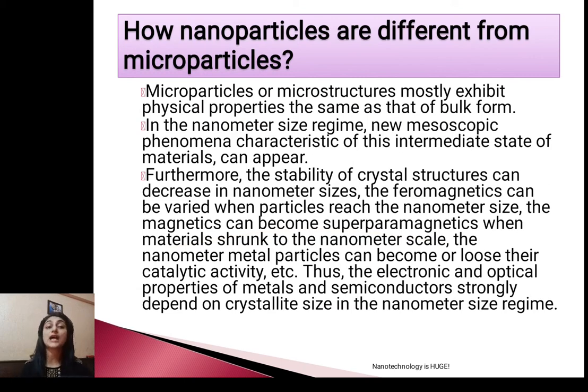Now, how are nanoparticles different from microparticles? Microparticles or microstructures mostly exhibit physical properties very similar to those of their bulk counterpart. But in the nanometer size regime, new mesoscopic phenomena characteristic of this intermediate state of materials can appear. Furthermore, the stability of crystal structures can decrease at nanometer sizes. Ferromagnetism can be varied when particles reach the nanometer size. Magnetics can become superparamagnetic when materials shrink to the nanometer scale. Nanometer metal particles can gain or lose their catalytic activity, etc. All these things happen when the particle size reduces to the nano range.